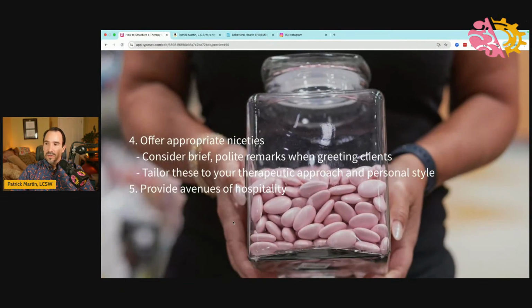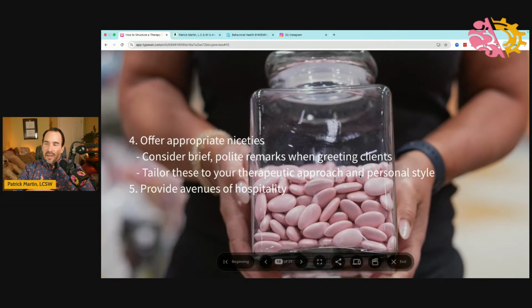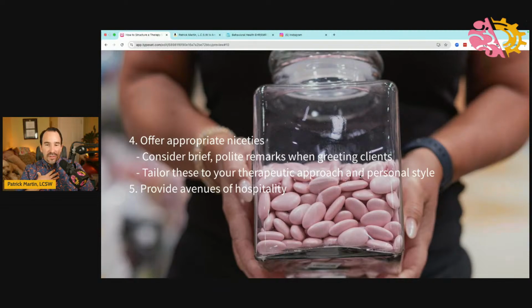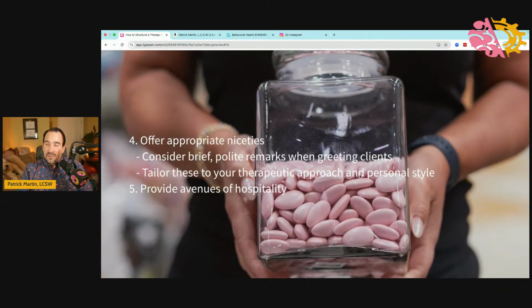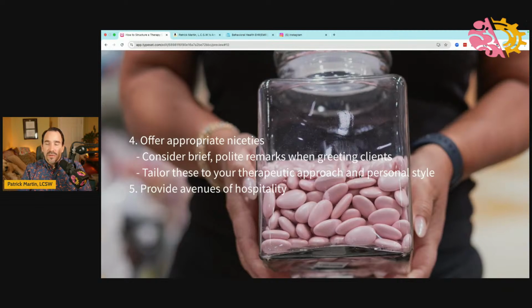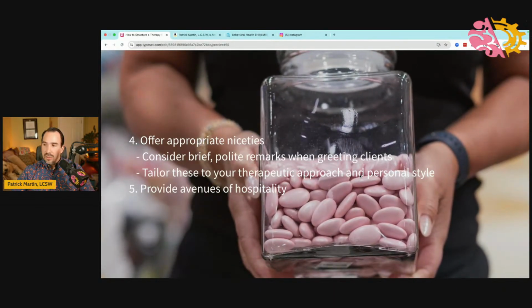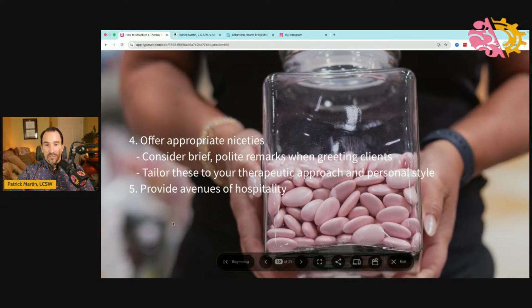Simple, but important. We kind of touched on this, appropriate niceties. I put a picture here of chocolates or whatever those are, because that's important to me. Like I said, my thing is Andes mints, whatever works for you, lollipops or candy or whatever. But I think it's important that we have the little things to show that we're trying to make it as comfortable as possible for our clients.